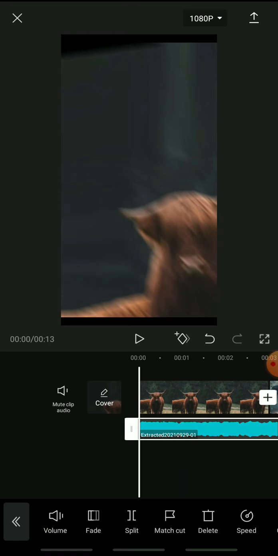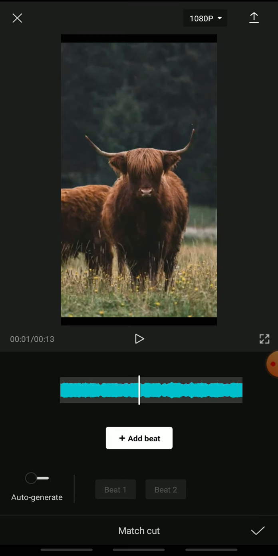Now tap the audio and go to Match Cut. As there are no high or low points in this audio clip, we need to add beats to help align our video. So play the song and add beats to the rhythm. To do so, tap Add Beat.